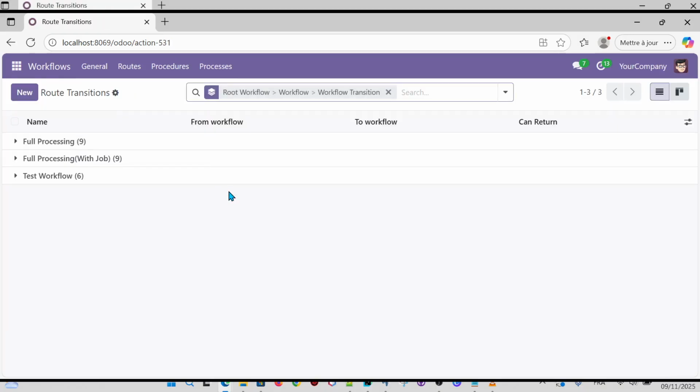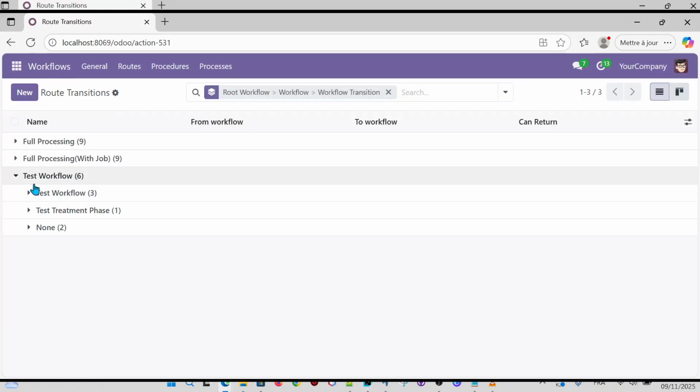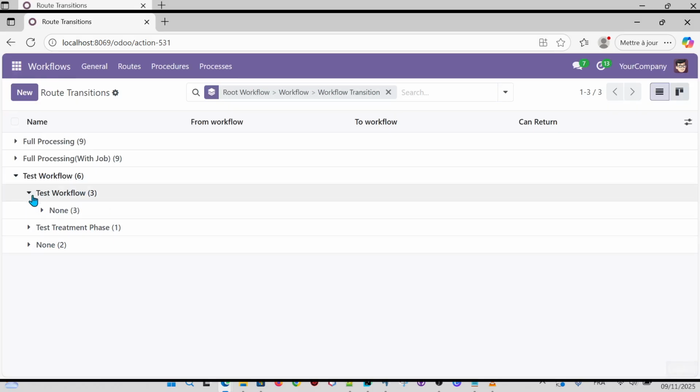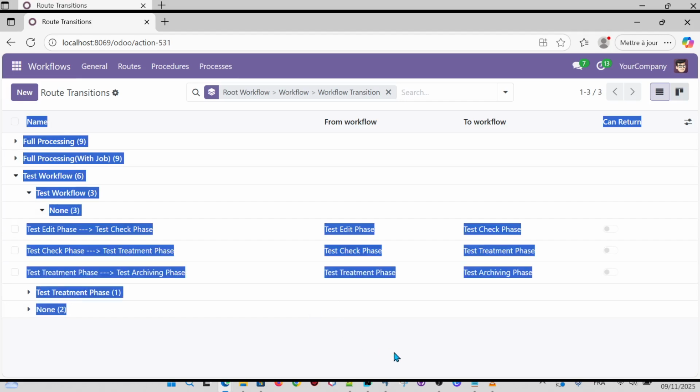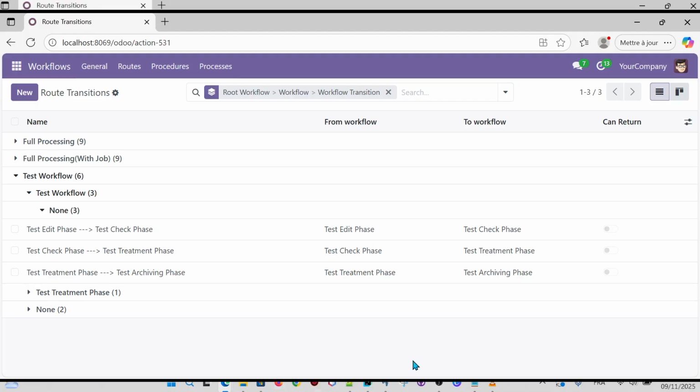If we get back to here, we can see that now we have the list of our workflow route transitions. This is what we had to say about workflow route transitions. In the next video, we will talk about workflow route stage transitions. Bye and see you next.